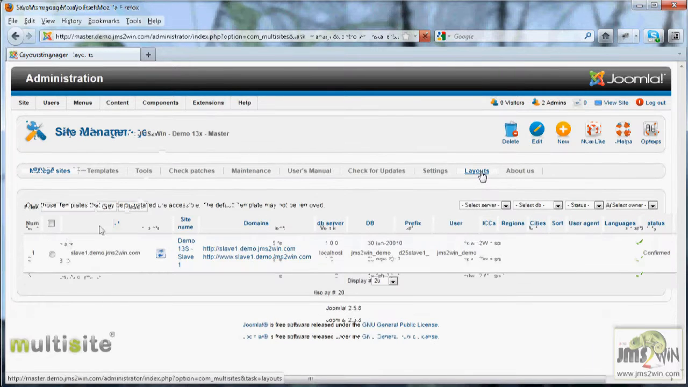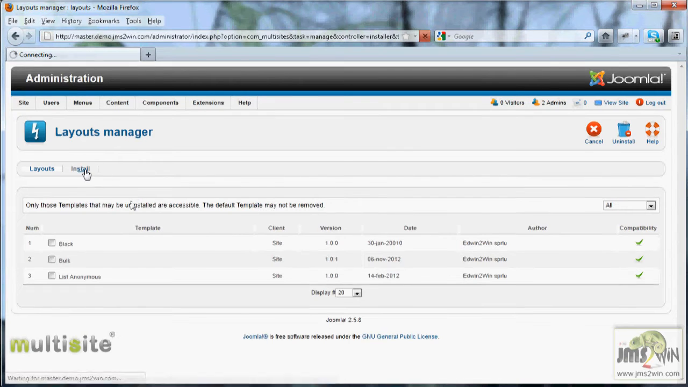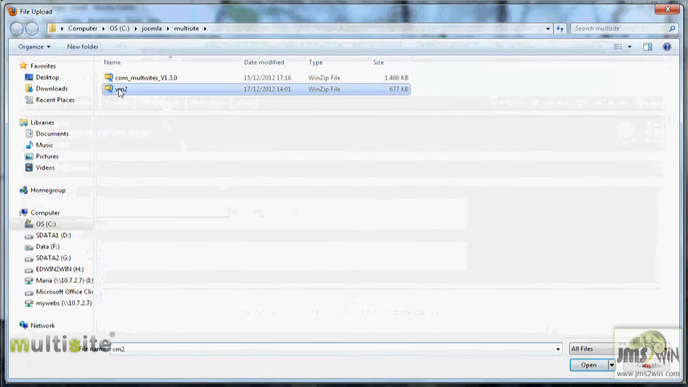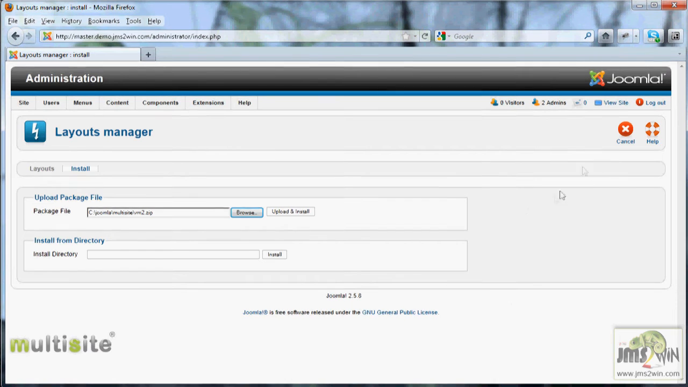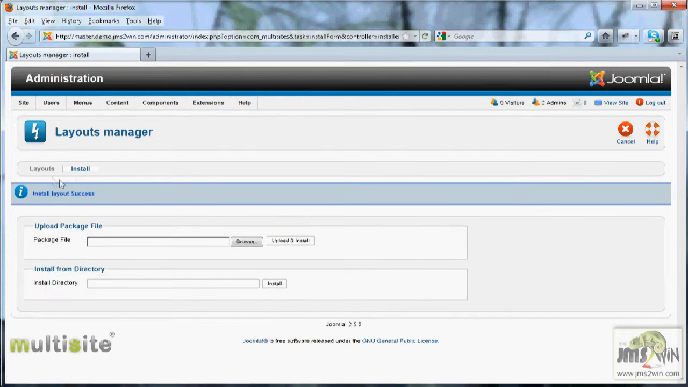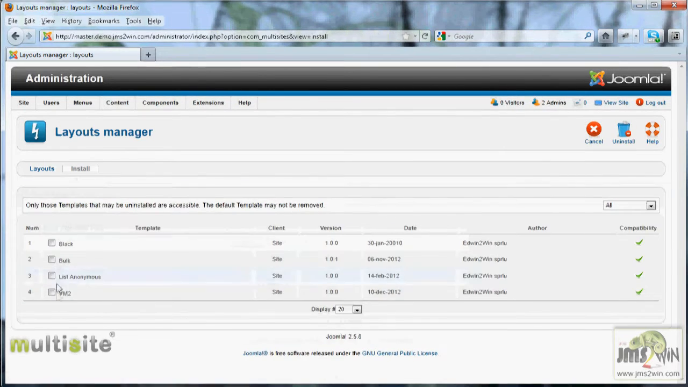We have pre-installed a few layouts, but if you want to install a new one, for example, we have a layout for Virtuemart version 2 to allow processing billable websites from the front end. We can upload the package, and we have a special rendering using Virtuemart for the website creation. So you can see that the layout is installed, and now you have an additional layout present.